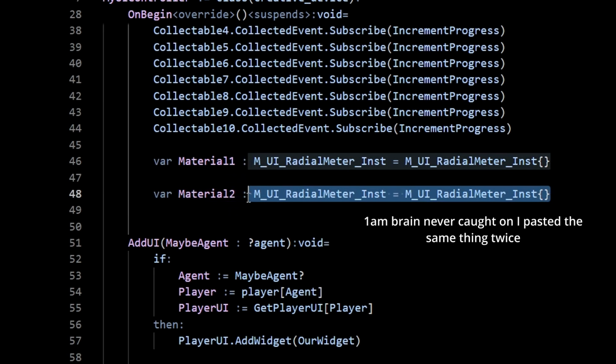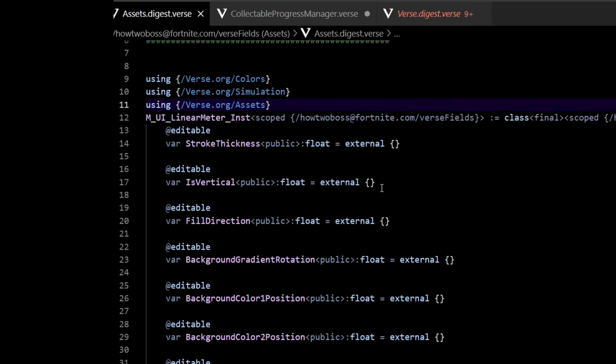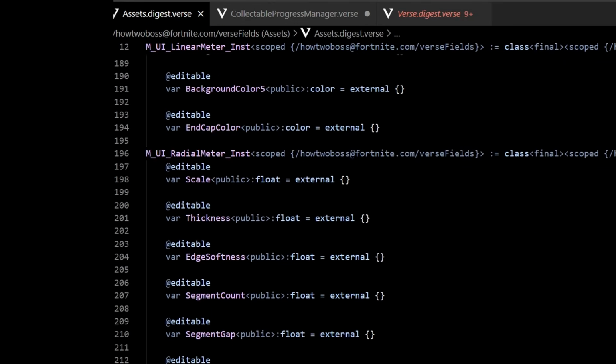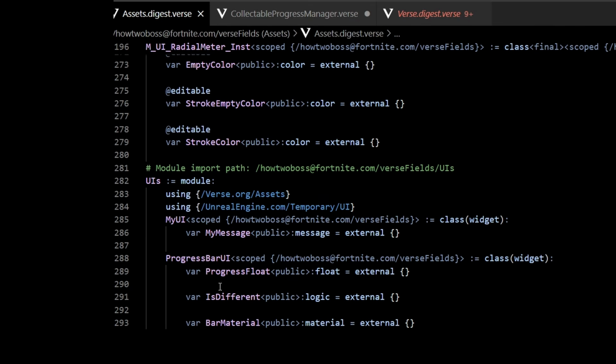And also, if you're wondering where these actually are, again, they're gonna be in your asset digest. So we can see you have our linear meter in here, and we also have our, scroll down, we have our radial meter, and also all of our different variables.